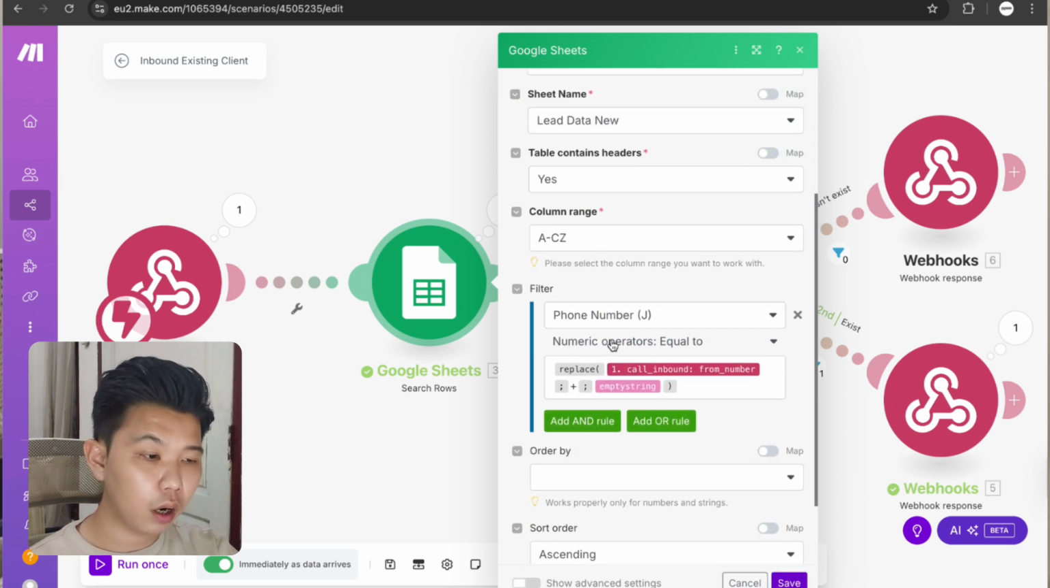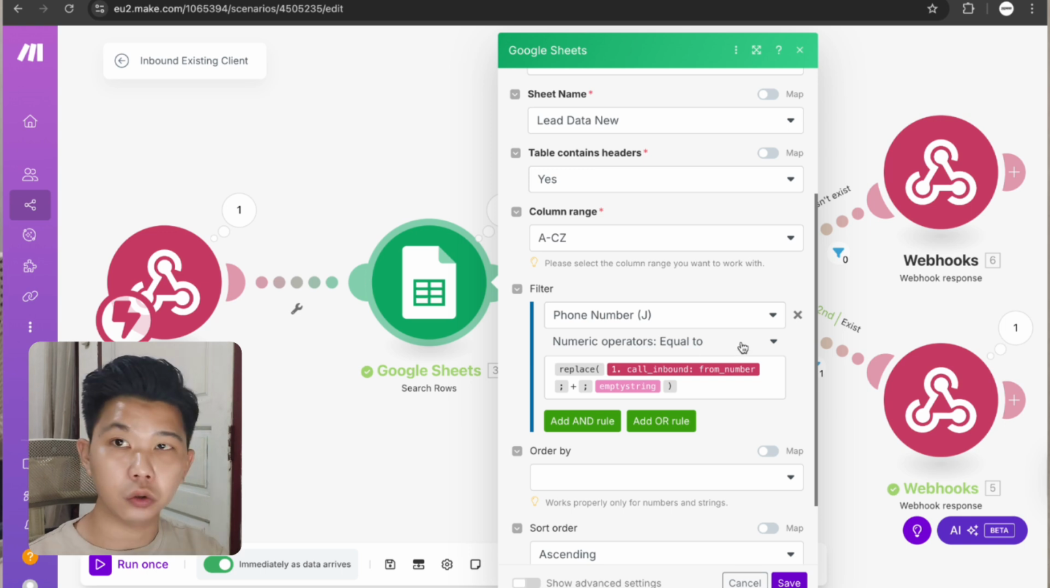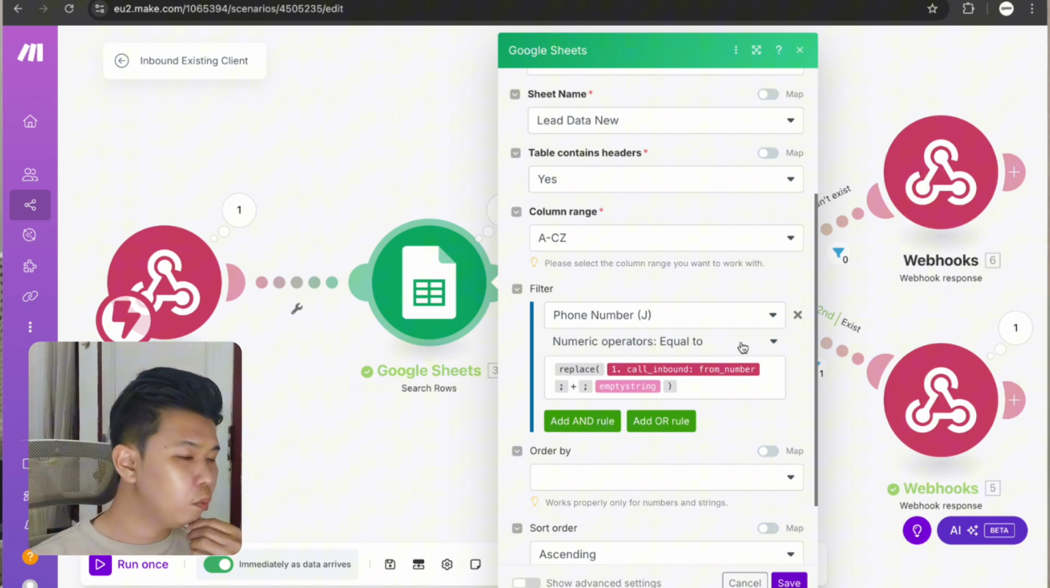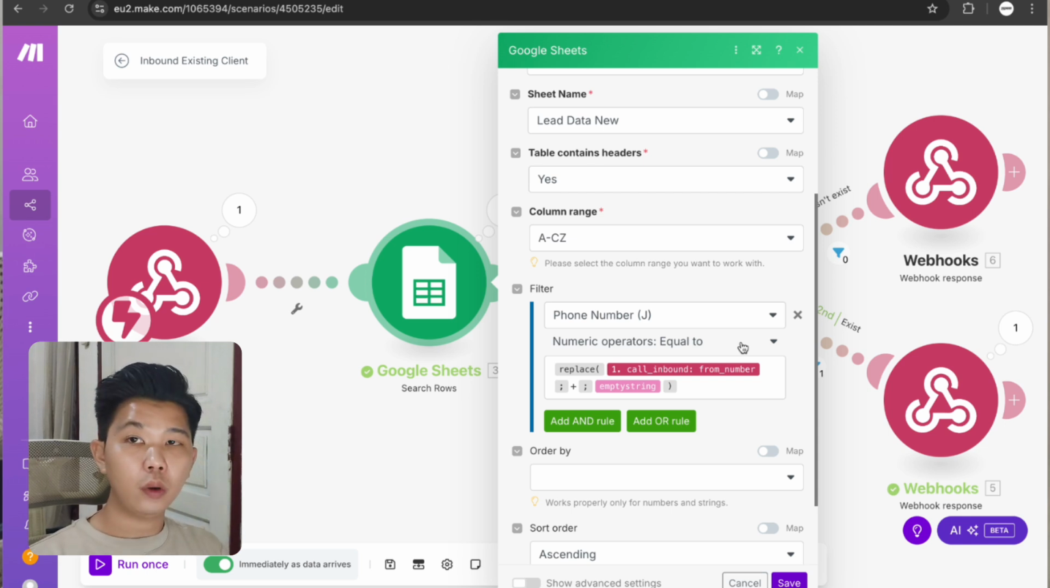In here, in the phone number, I put the numeric operators equal to, because after like 2 months of using text operators, suddenly it doesn't work anymore. I'm not sure if there are any changes in Google Sheets or in make.com. But before, I always used the text operator because whenever I save it, I use it as a string, right? But it doesn't work anymore.